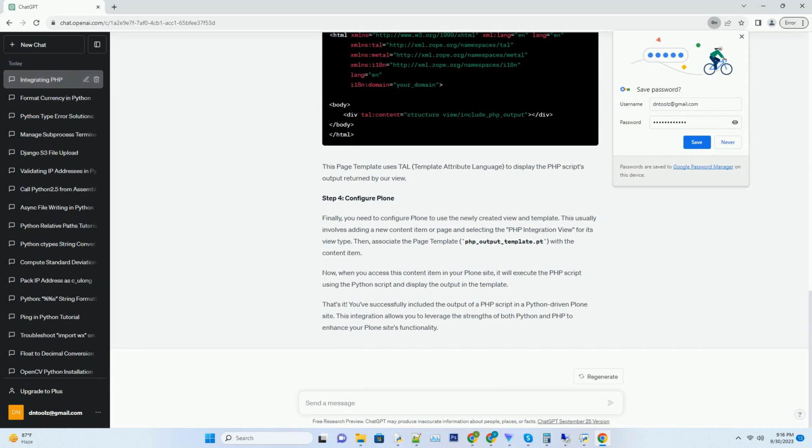Step 2, create a Plone view. Next, we'll create a Plone view that will utilize the php_integration.py script to include the PHP script's output. Here's an example view definition in a Plone product. This view uses our Python script to execute the PHP script and return its output. Ensure that your Plone product structure is set up correctly.